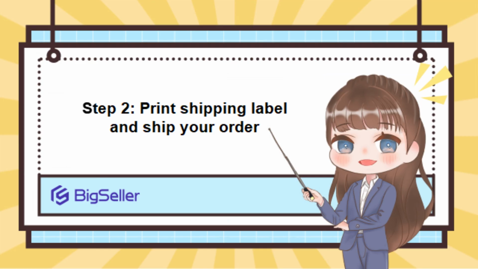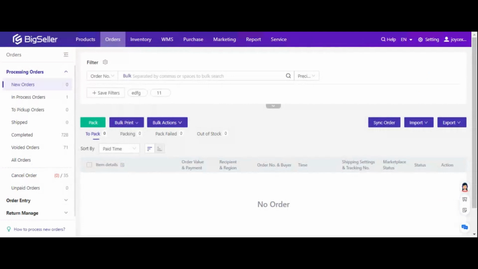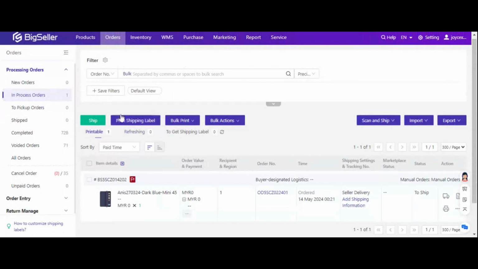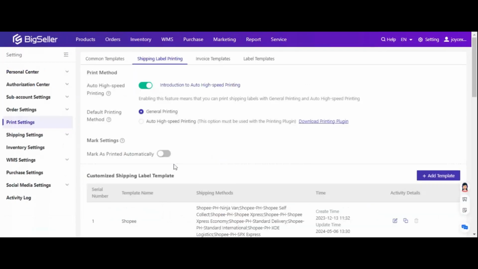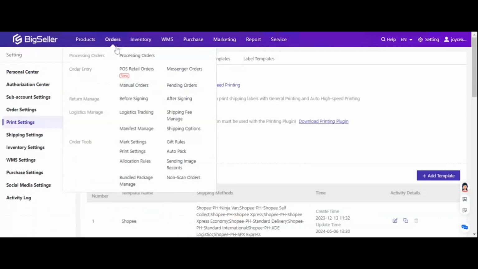Step 2. Print shipping label and ship your order. After the orders have been packed, they will be moved to the second status in Process Orders. You can print shipping label, pick list, pack list, or invoice here. You can also customize shipping label or some other printing sheets in Print Setting.